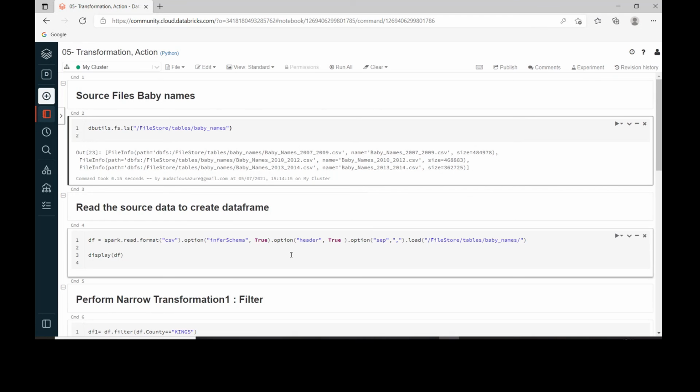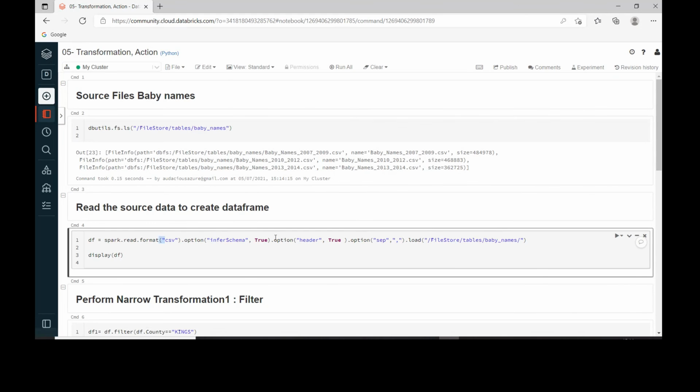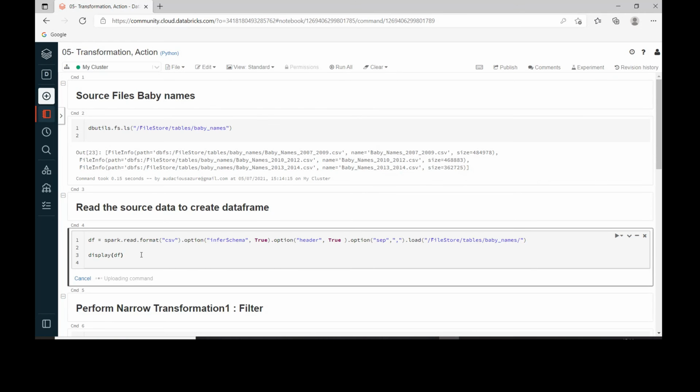In the second step, we have to read the data and create the source data frame. I have created the code here. It will read the CSV files from this location, baby names. It will read all the 3 files, and at the end of the execution, it will display the data frame. So let me execute this one.